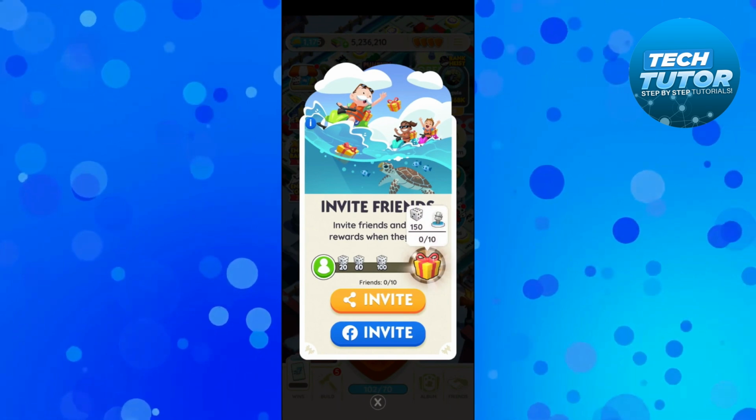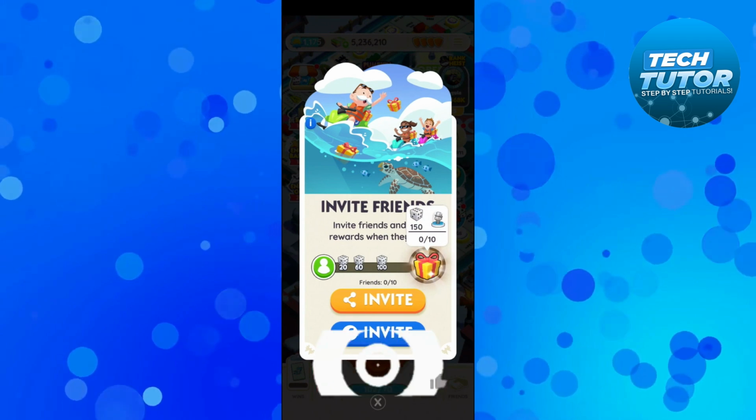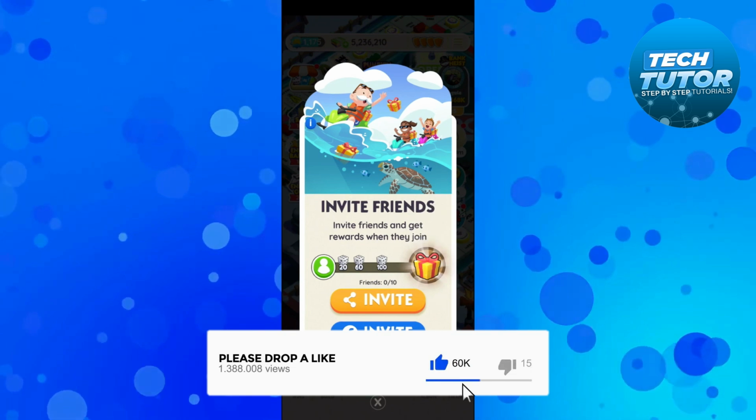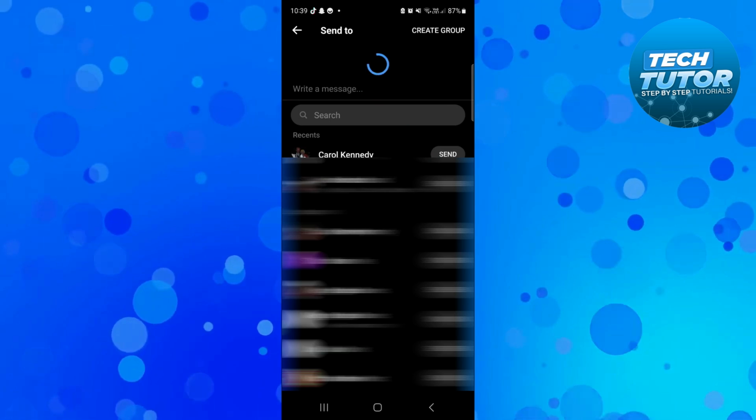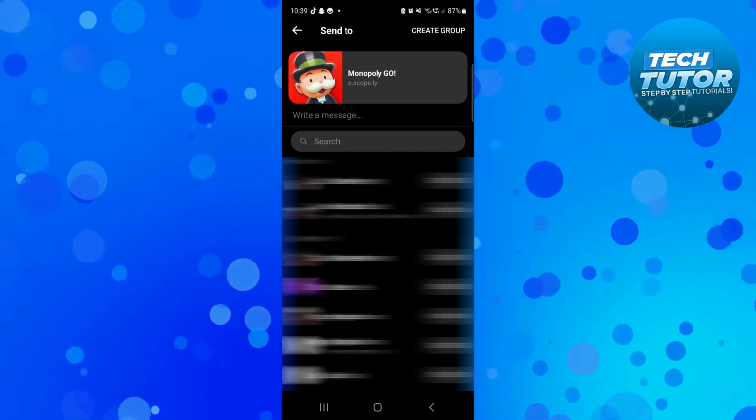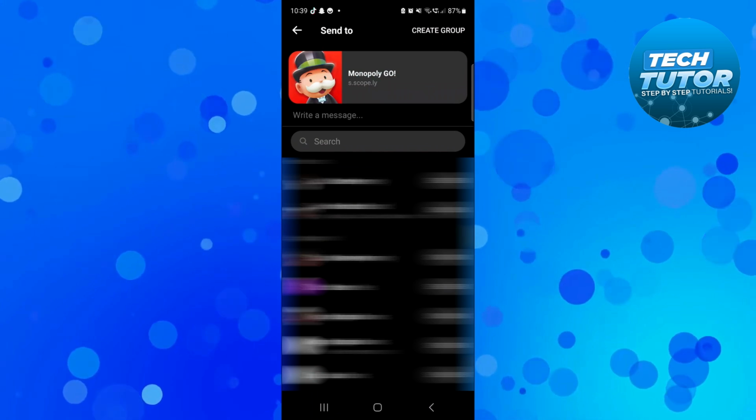There's two ways to do this now. You can directly share your link on Facebook. You can see the Facebook invite button down here, so you can go ahead and press onto that, and send this as a message to any of your friends on Facebook.